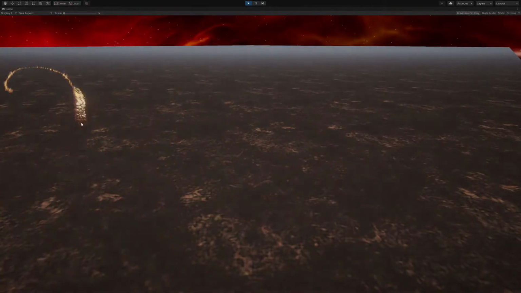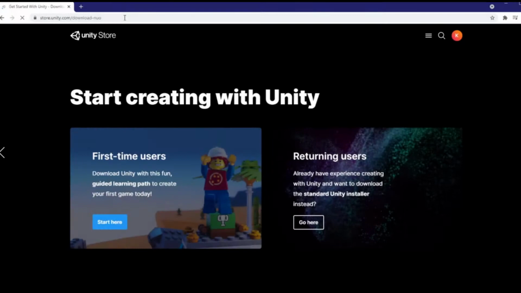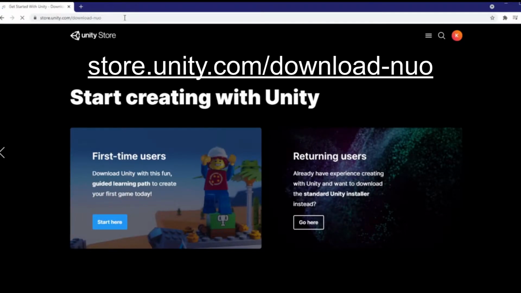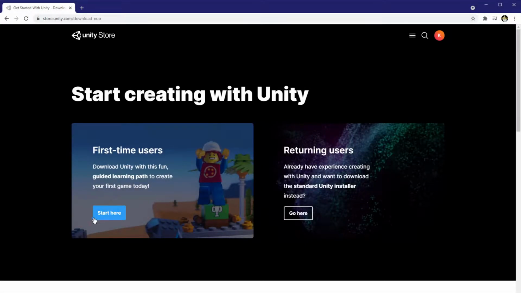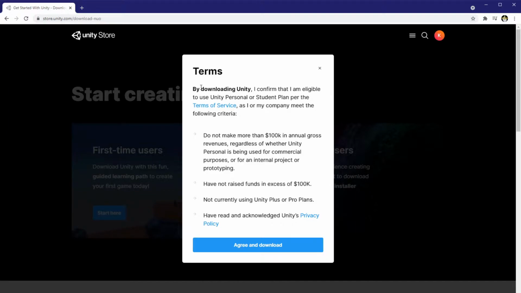So let's get started. If you haven't already downloaded the Unity Hub, you can install it by going to this link, store.unity.com/download-NUO. Once on the page, click on the blue Start Here button, and be sure and read the conditions. There are certain cases you should be aware of.